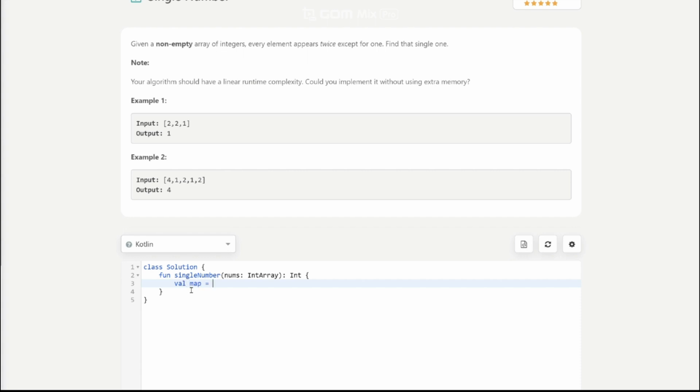Map equals HashMap of int, int. So within that hash map, I'm first going to construct the hash map. The hash map is going to have the keys. The keys for the hash map are going to be the numbers in the array, and the value for the keys are going to be how many times the key has been shown in the array.